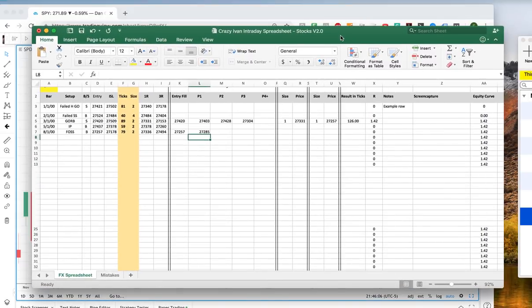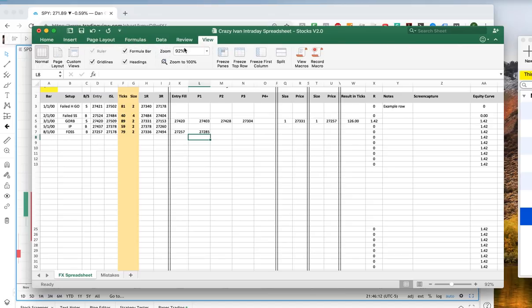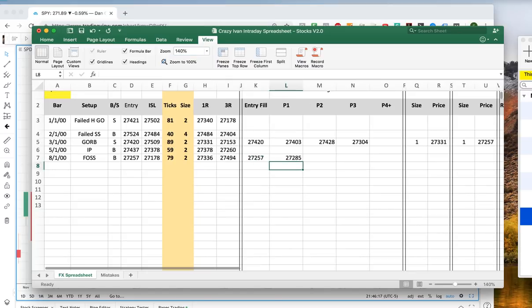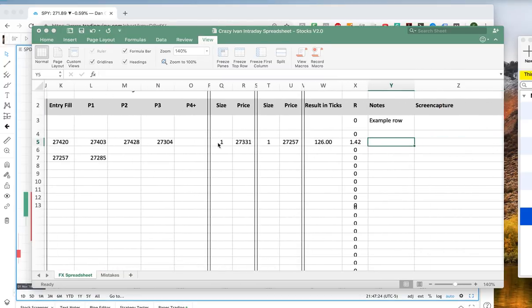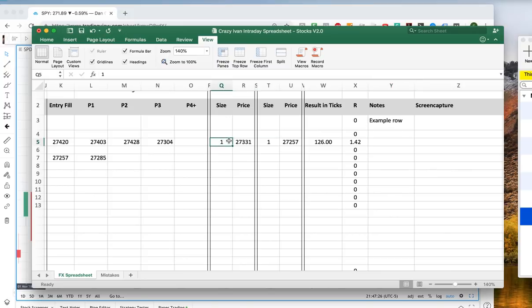Okay, so this is very important for you to see. Let me just view zoom. Okay, so here, what I want to point out is that having spreadsheets do the heavy lifting for you makes it much easier to mess up.